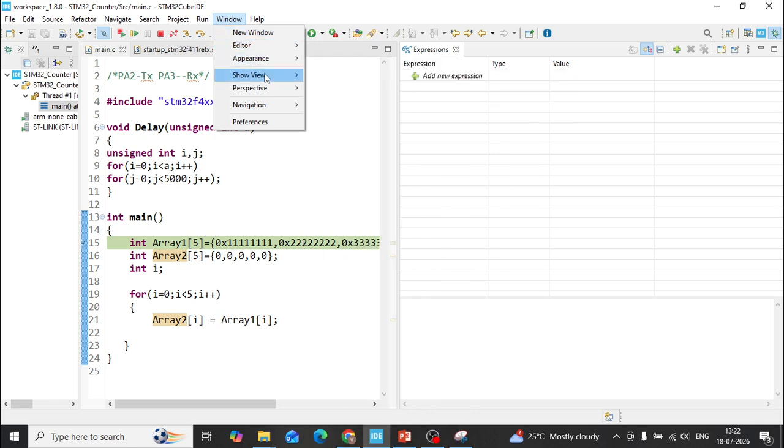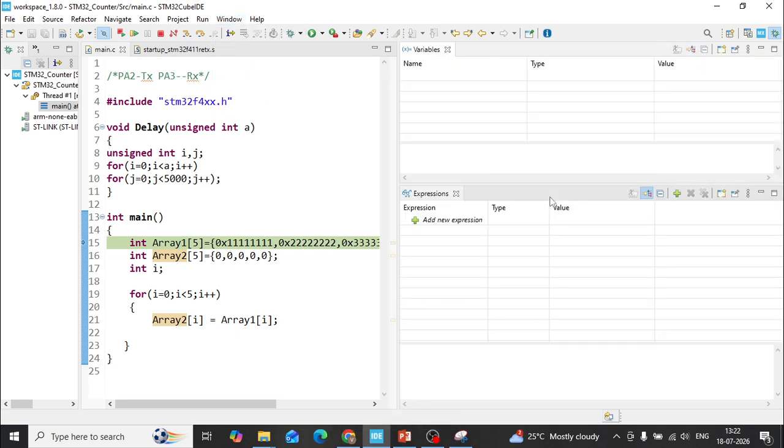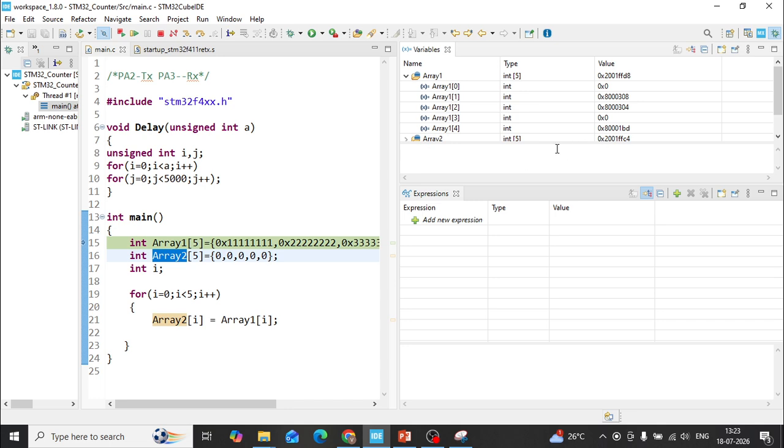Go to Window and Show. Here you can see the last one, x equals variable, so you can click on that. When you click on that, you can see what variables I have created. I have created variable 1, that is array 1, and variable 2 is array 2. The same thing you can see here. Array 1 and array 2 are two arrays of integer type, and you can see here it also shows the memory locations.